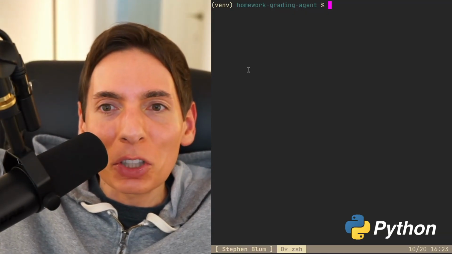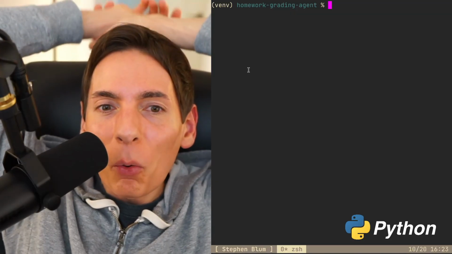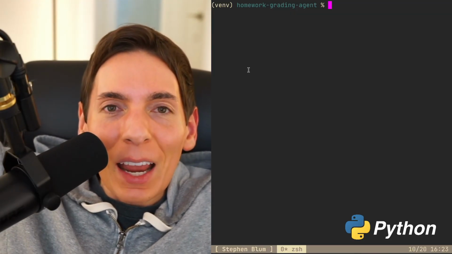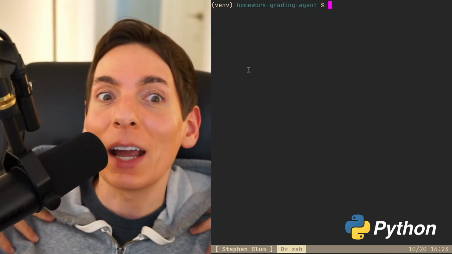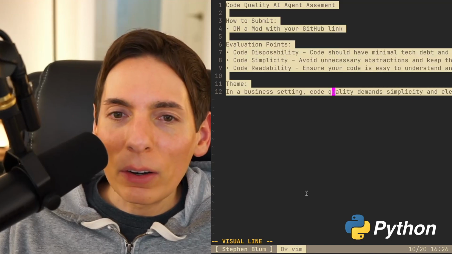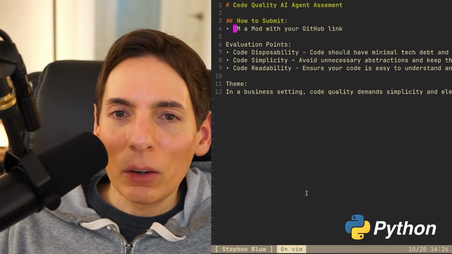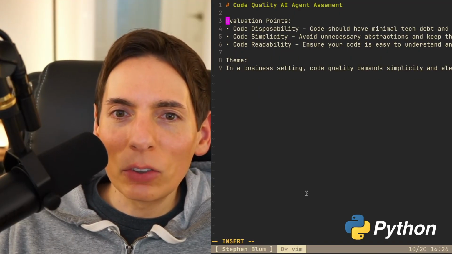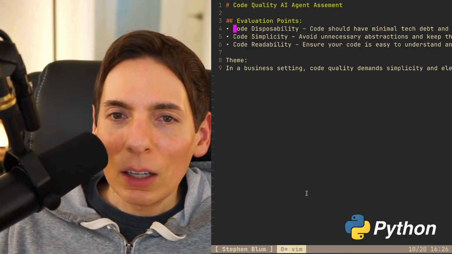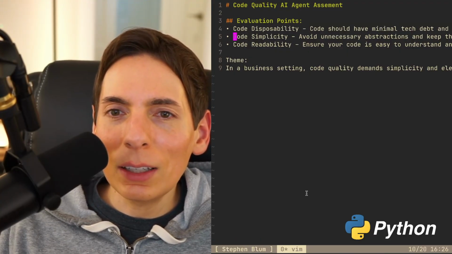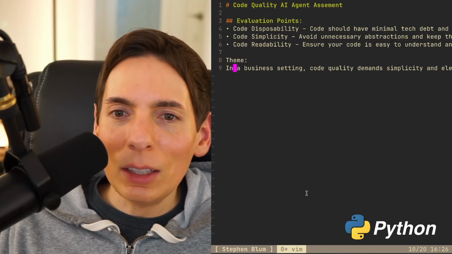We got a lot of submissions. We got a good number of submissions. In order to be fair and unbiased, because I do have bias, I do our assessment. So this will be code quality. How to submit, we won't worry about that. So these were the evaluation points: code disposability, simplicity, and readability. Theme, we got it good.